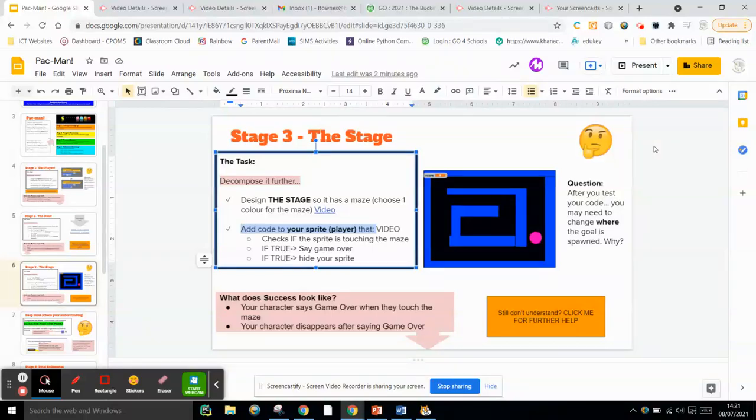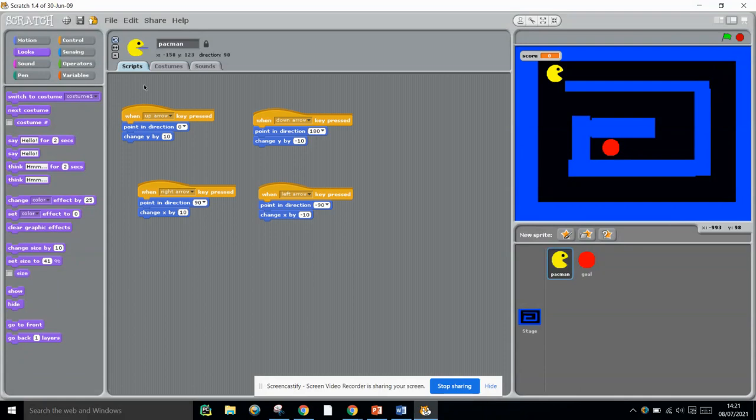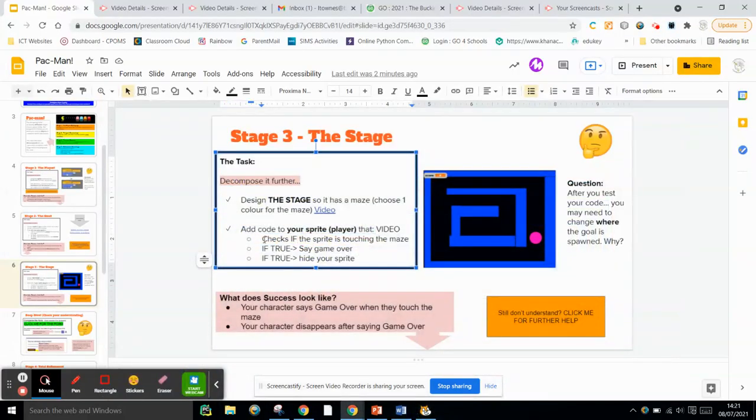So now we're nearing the end of this code. So we want to make sure that we're adding code to our player. So player might be in costume still, so you have to go to your scripts. So all of your code is going to go here. So we've got in the right place, and we want to do that conditional statement again. We want to check if the sprite is touching our maze.